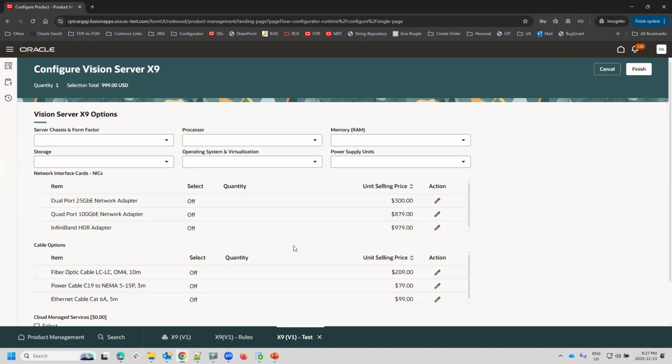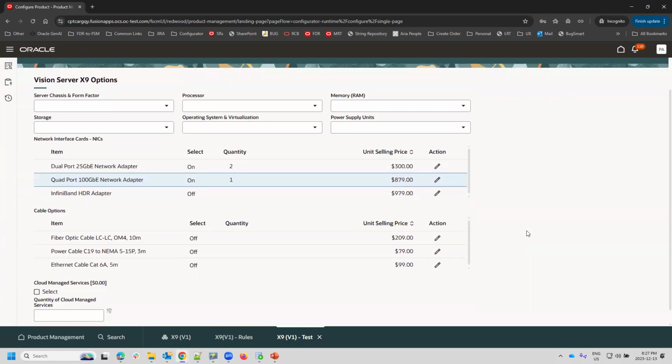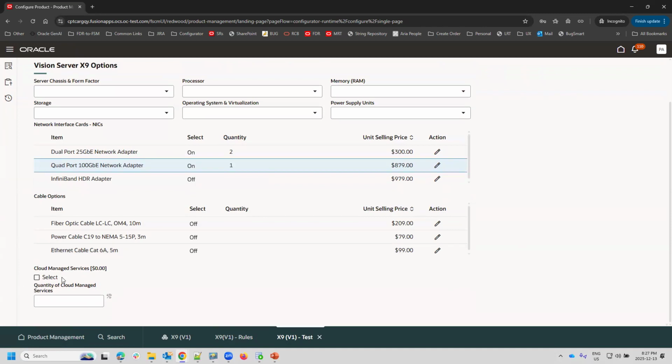First, I'll select the first of the two network cards and set a quantity of 2 for the dual port network adapter and 1 for the quad port network adapter. At this point, we see nothing is selected below.